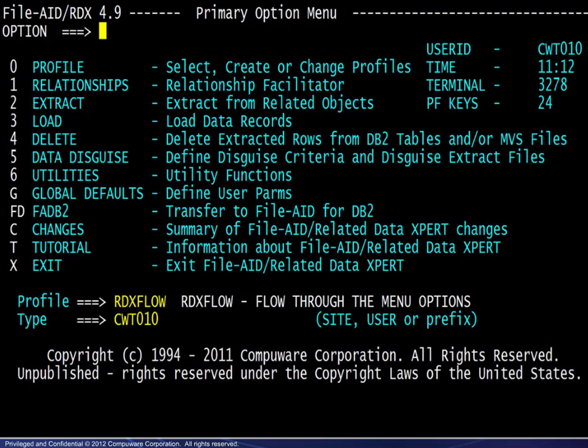We will now have a look at the mandatory screenshots. Not to worry, there are only 5. We begin at the RDX primary menu.